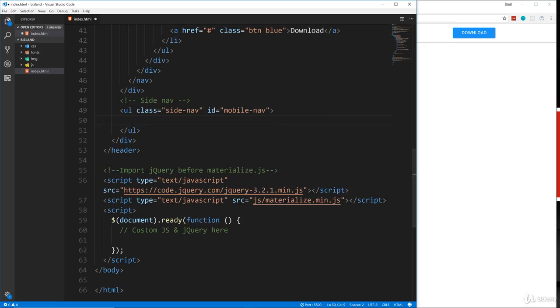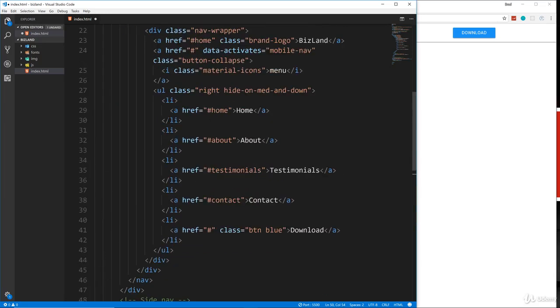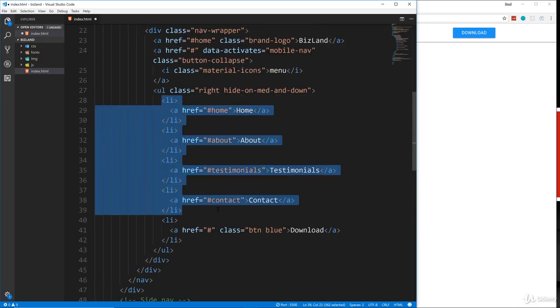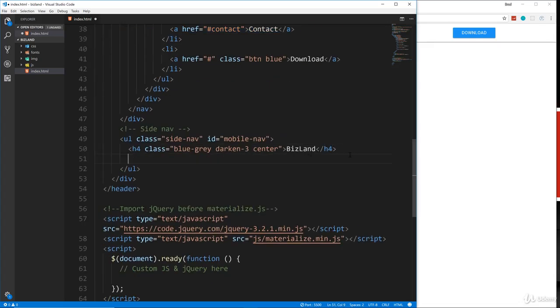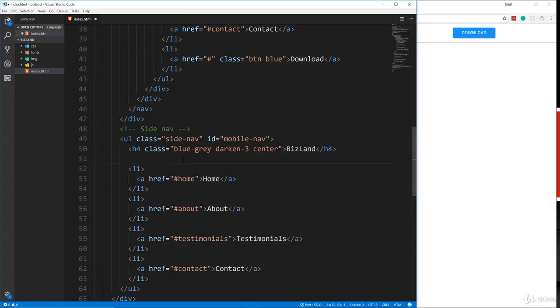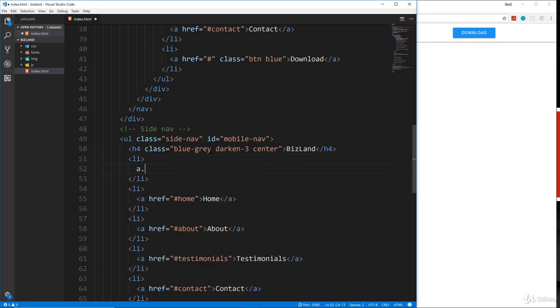And then in here, what I want to do is put an H4 with the class of blue-gray, and let's also do darken-3 and let's center it, and that's just going to say BizLand. And then under that we'll have our links, which are going to be these. So I'm going to copy all of these except for the download button and put those inside here under the H4. But I actually want to put a divider between the two. So right here, let's put an LI and then an A with a class of divider. It doesn't actually need an href.